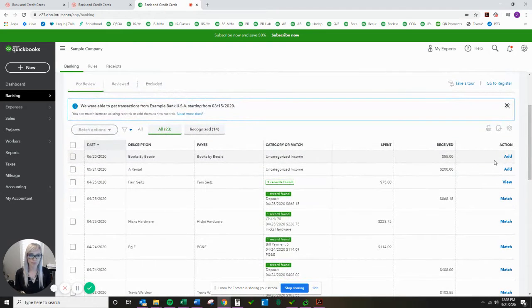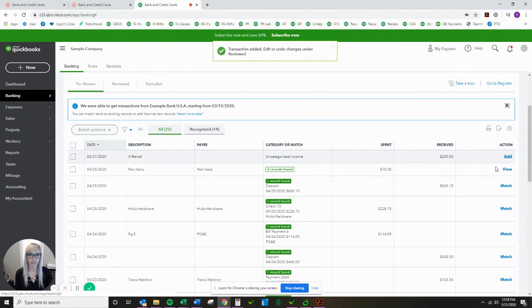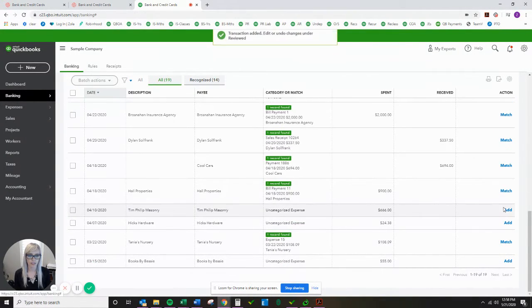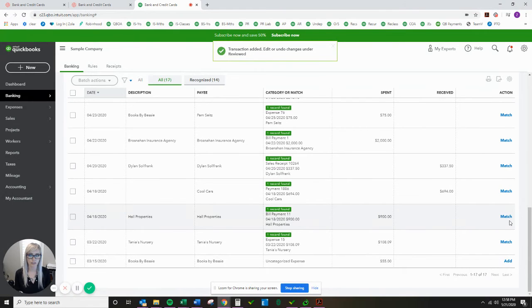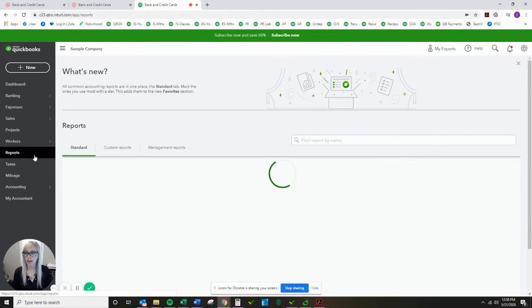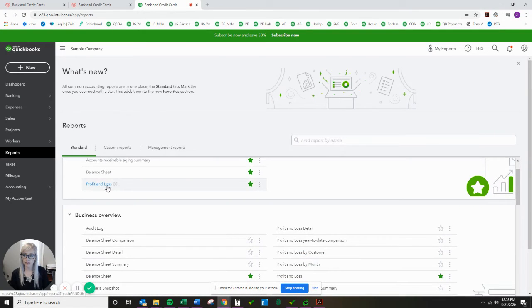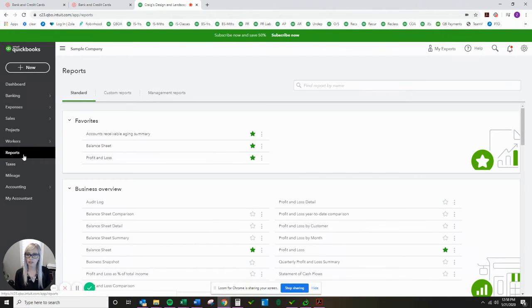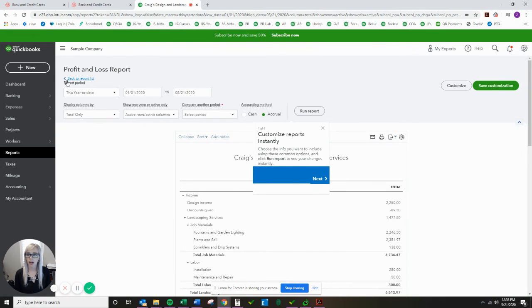So I'm going to go down here, hit add, and add a few expenses. Then I'm going to pull up a profit and loss statement. I'm doing that quickly by going to reports, under standard, clicking on profit and loss. We can see that this is in our favorites section because we want to access it pretty frequently. I want to change the report period to this year, and I'm going to hit run report.